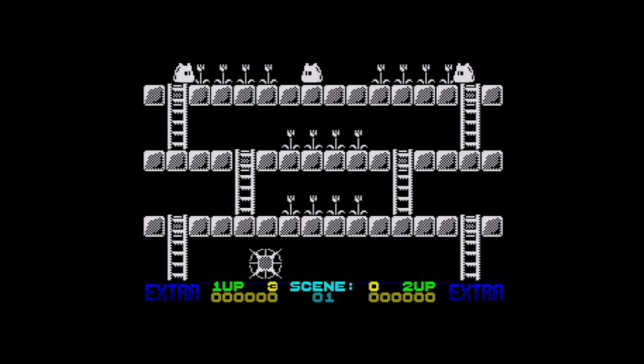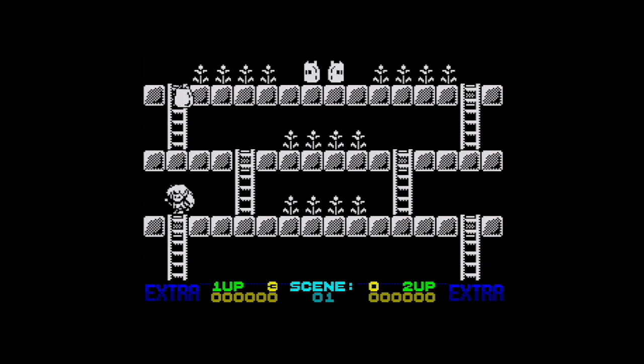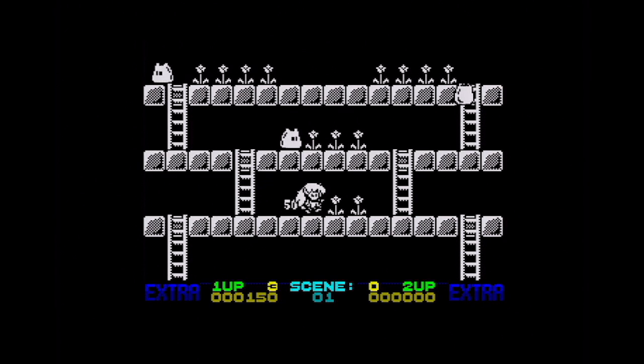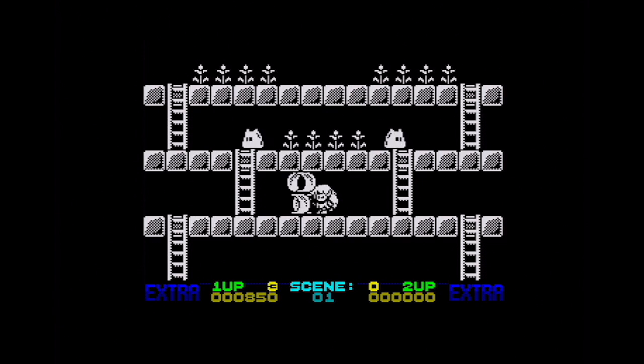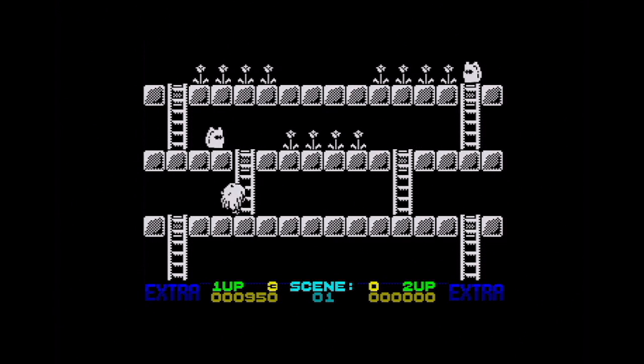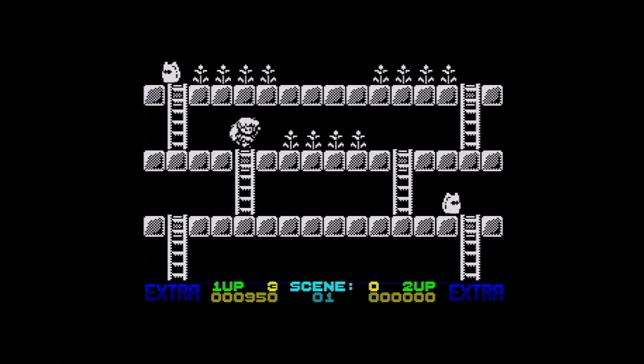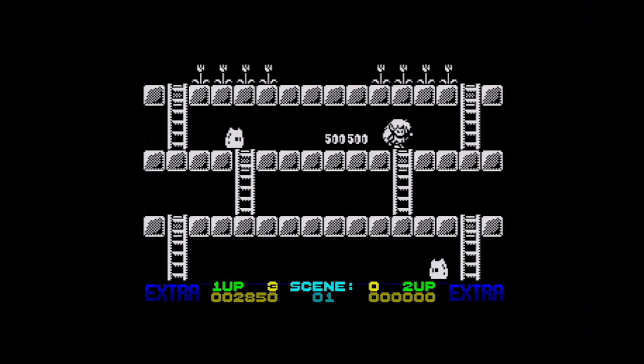And here we go on scene 1, and look at these beautiful graphics. Now, if you've seen the arcade version, then they're very, very colourful, and you don't have any of the backgrounds here on the Spectrum, but you've got lovely animation and very, very clear monochrome graphics. And the player sprite moves really well as well.